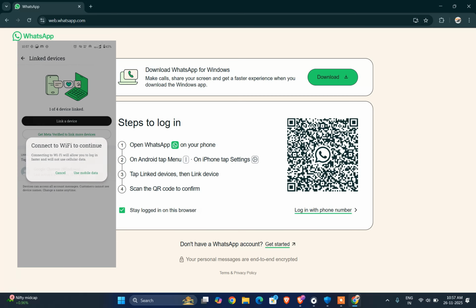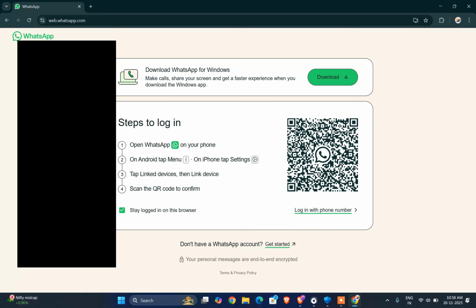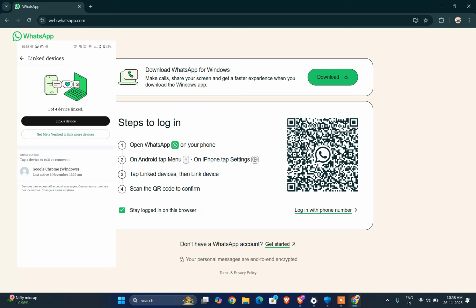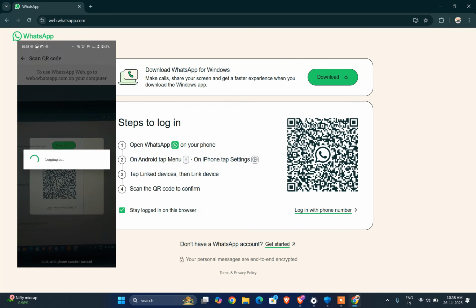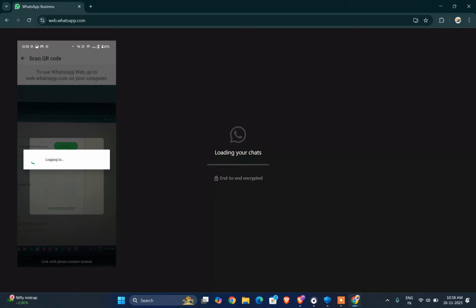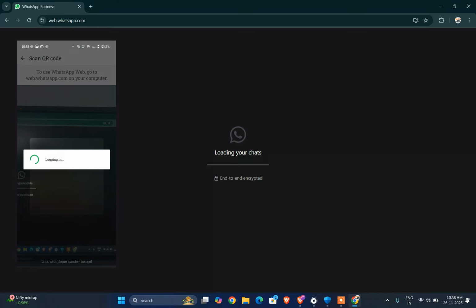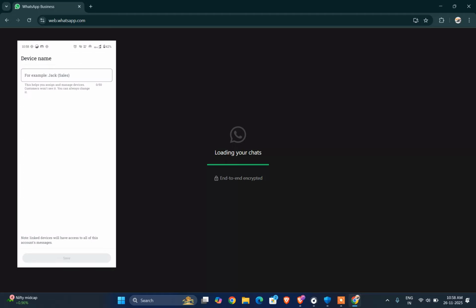Then you can see there is a pop-up. You can use your data or Wi-Fi. So you just click on use mobile data and then you see that your camera is opening and you just scan this QR code from your smartphone. After you scan, your WhatsApp is transferring to your PC, and you can simultaneously control your WhatsApp on your phone as well as your PC.